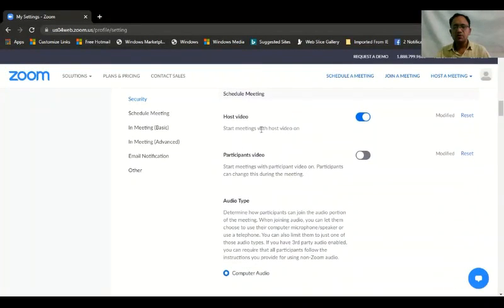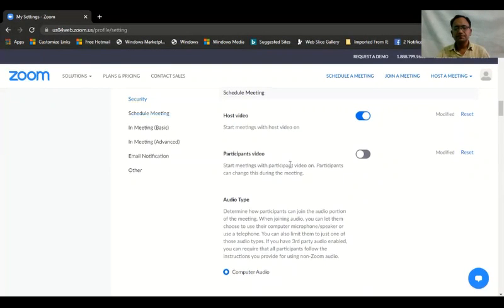Then host video on, participants video off. From here, we are keeping it off, but of course, the participants can switch on their video in the meeting. Initially, their video will be off, but then they can switch it on if required. You can ask them to switch on if you want them to.